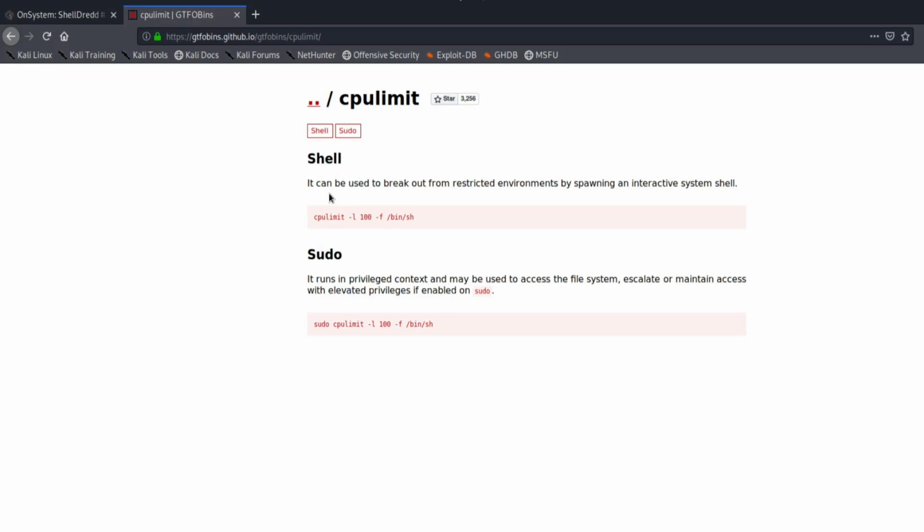So what can CPU limit do? It can be used to break out from restricted environments by spawning a shell. So what he's trying to tell here is you can use this command. /bin/sh or /bin/bash is the shell used by root.